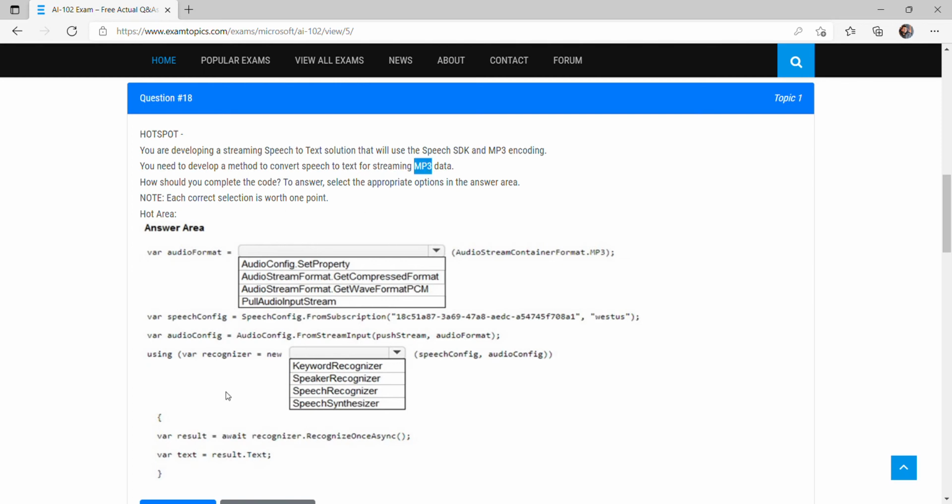So how do you complete the code? One code is given to us and we have to just complete it. If you look closely, we have to convert the streaming speech. So out of these four options, if you closely monitor, we have to convert streaming speech, so we will use the stream format. Stream format is present in three options. Option number one is eliminated because it's just a config and set property. We don't need this. We need a function which contains a stream format. So audio stream format dot get compressed format, that is okay.